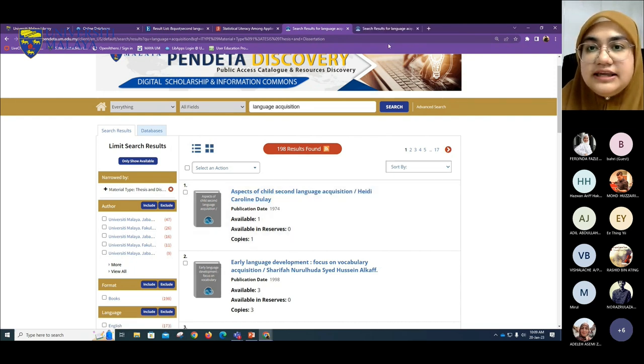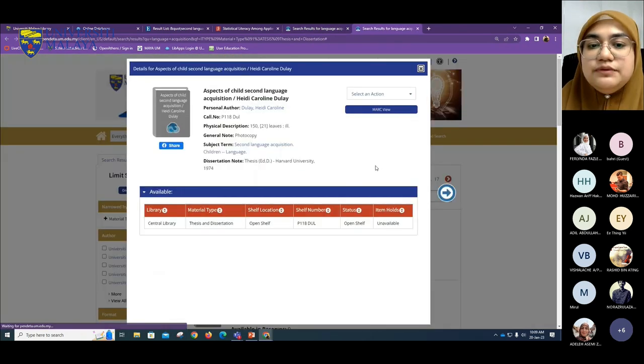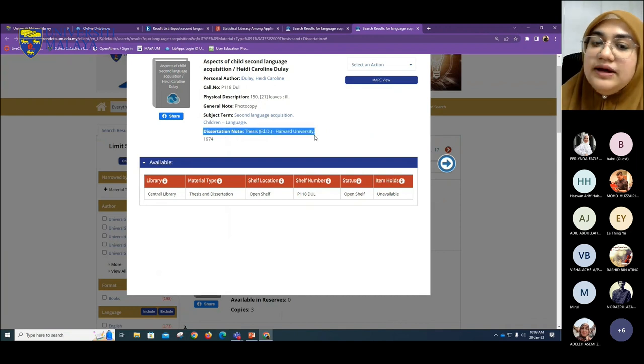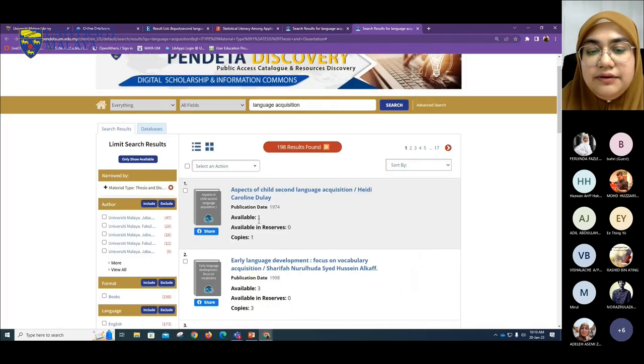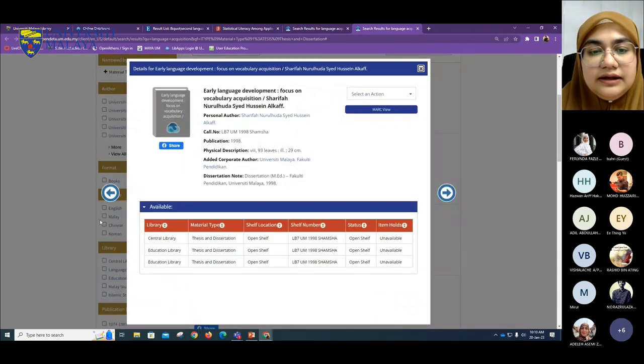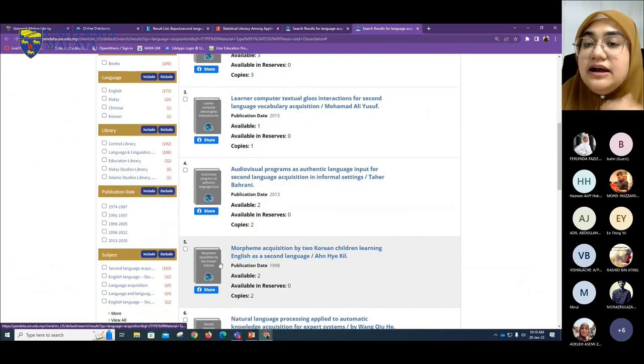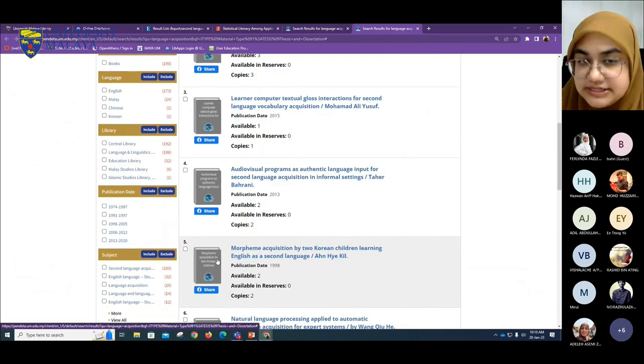If you click into the record, it will tell you in the dissertation note whether it's a master or PhD thesis. It also shows the location of the item. Is it in Central Library? Things like that. So this is all of the thesis listed.